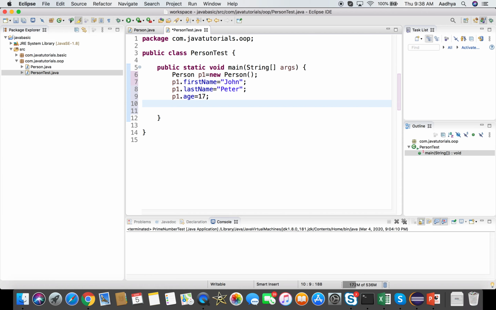Now I created a person object. It's an instance of a class. So you have a person class, and now I got an instance of the class, and I assign the variables to it. I assign the properties of the class. Now once I have assigned the properties, if I invoke the methods, I will be getting some proper responses. So what I can do is System.out.println. If I say p1.get, you see the methods are coming here, p1.getFullName.